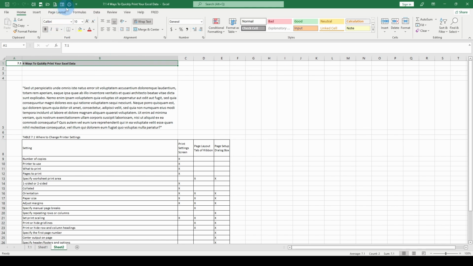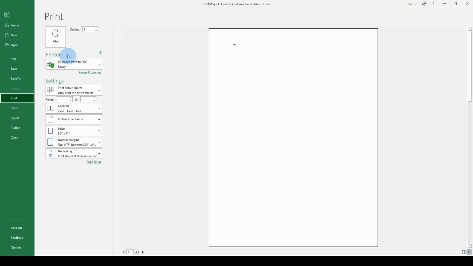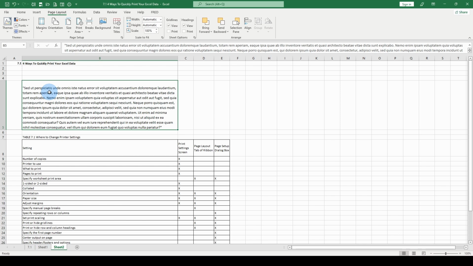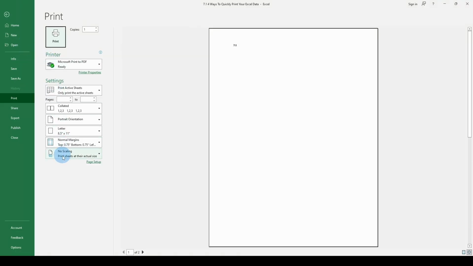Another way to print your data is to go up to the ribbon, hit File, Print, and then you'll have all of your options here. And the last way to print, the fourth way, is to designate a range within your spreadsheet. Go to Page Layout, Print Area, Set Print Area, then hit Control P, and you can set this up however you want to print the data.